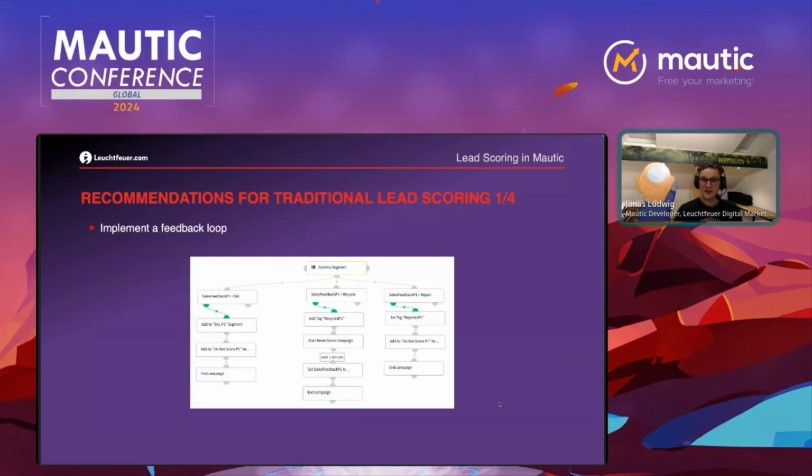All right, there are a few extra recommendations for traditional lead scoring in Mautic. First of all, I would recommend to implement a feedback loop. Basically, with a feedback loop, you ask your sales team, if you have a sales team, otherwise you need to implement another kind of feedback loop, but I will stay with the prime example. You ask your sales team about the quality of the leads that you pass to them, of the qualified leads.